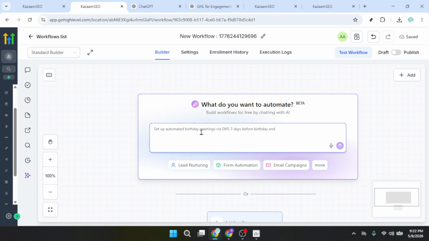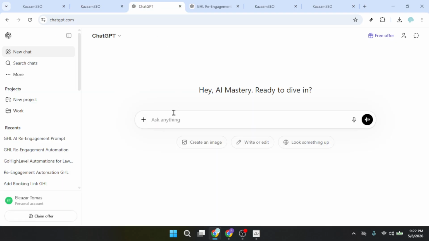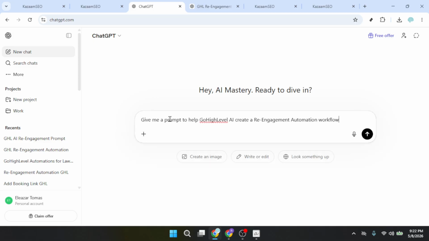To get a high-quality prompt, we're going to use ChatGPT to write it for us. Our example will be a 30-day no-reply re-engagement automation, perfect for leads who go quiet and need a gentle nudge back into conversation. Open ChatGPT and ask it to generate a prompt you can paste into GoHighLevel's AI.